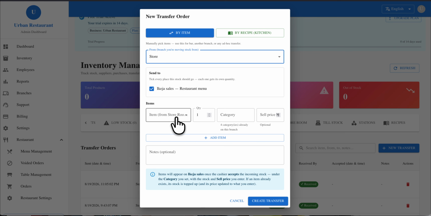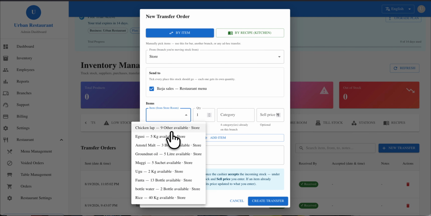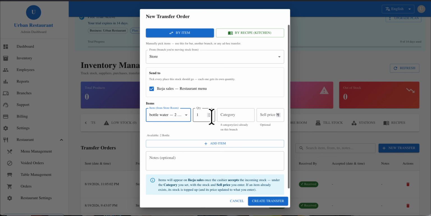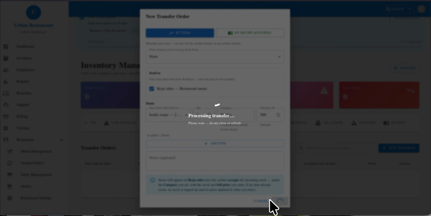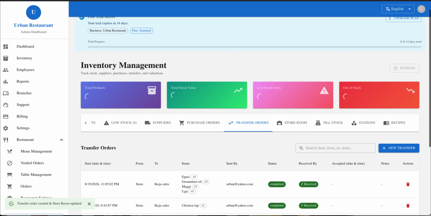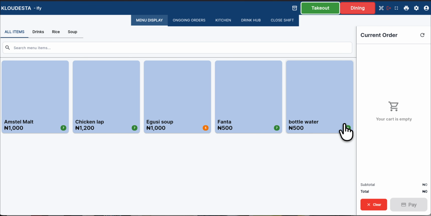From our store, bottled water, we have 2 more in the store. Let's transfer those 2. Drinks. Bottled water is sold for 500. So bottled water is now showing green.